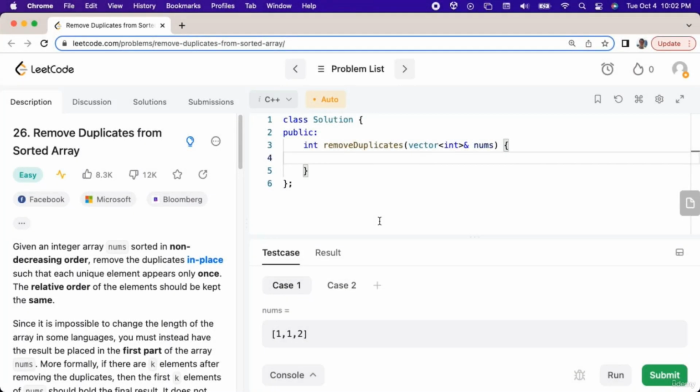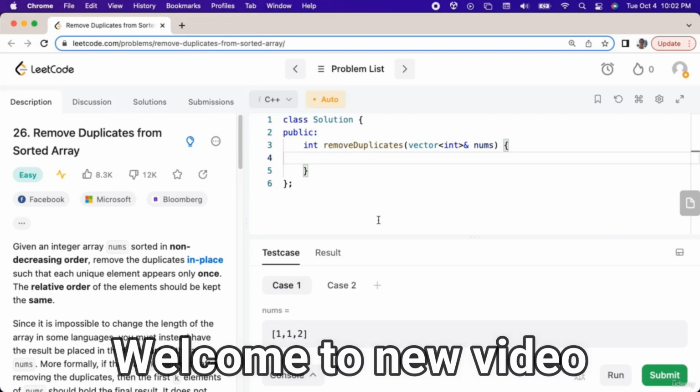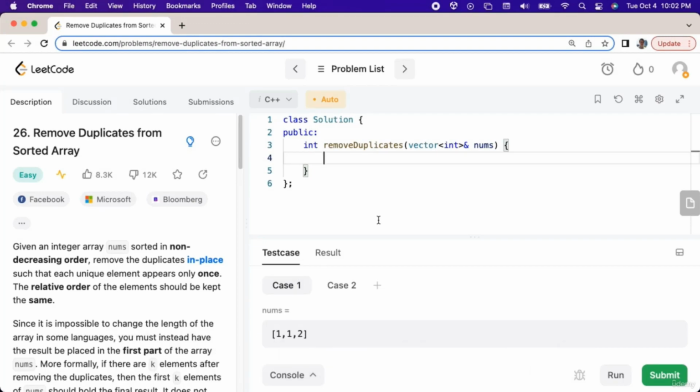In this video, we will go over the question for removing duplicates from a sorted array and come up with a potential algorithm to solve the question. We are asked, given an integer array nums sorted in non-decreasing order, remove the duplicates in place such that each unique element appears only once. The relative order of the elements should be kept the same.